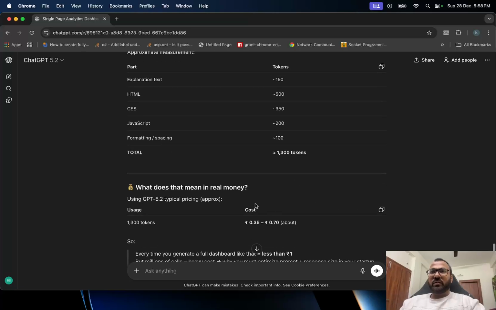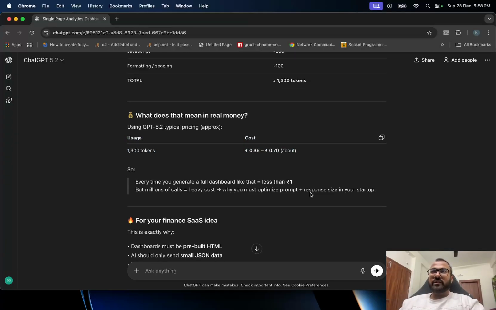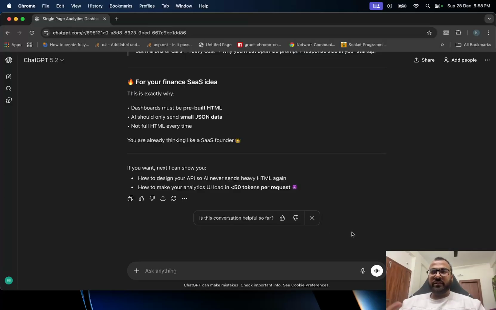What does that mean in real money? Equal to something like 0.3 to 0.70, not too much, right? But this is just an example. Even for the 1300 tokens you will burn around half a rupee, right? But this is just a general idea. If you have to create the complete code or architecture with ChatGPT, you will burn your money easily. Now what is the idea behind that?